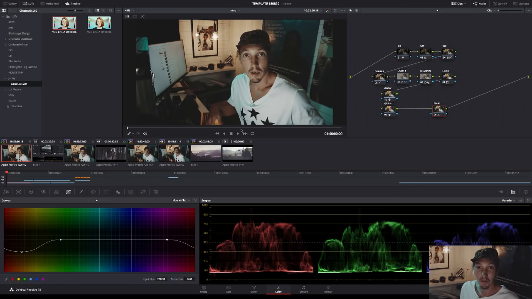Blackmagic got no usable autofocus. Kind of true, but the thing is, there's a way, if you want to.